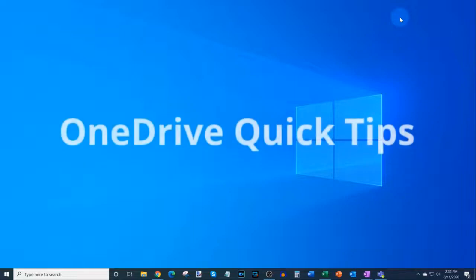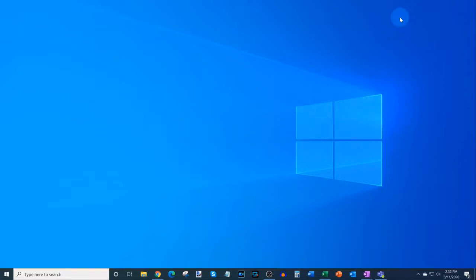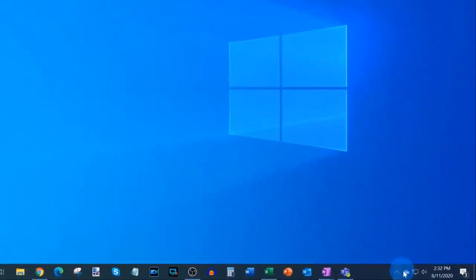Here I am back on my PC and I have OneDrive installed. I'm using Windows 10, so it comes by default. So how do we actually start using OneDrive and what do we do next? Well, once you're on Windows 10 or once you've installed OneDrive, back in the bottom right hand corner, you should now see a cloud icon appear.